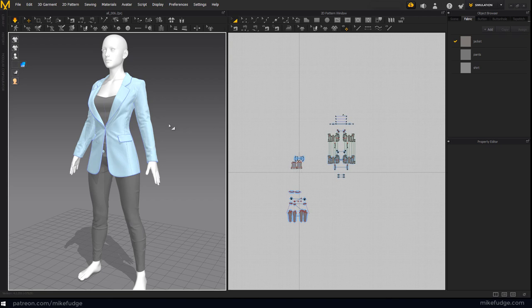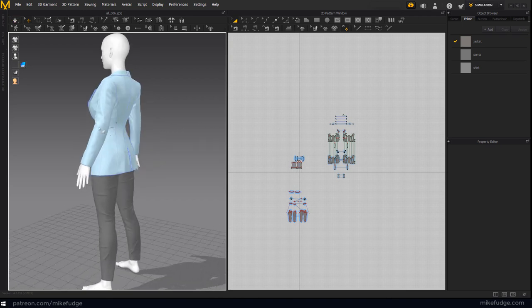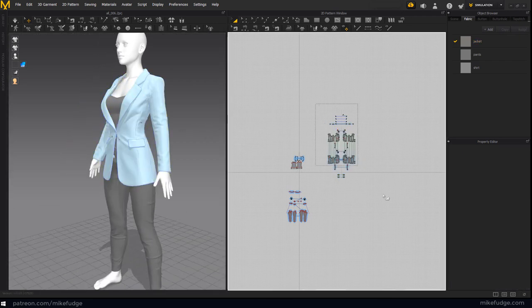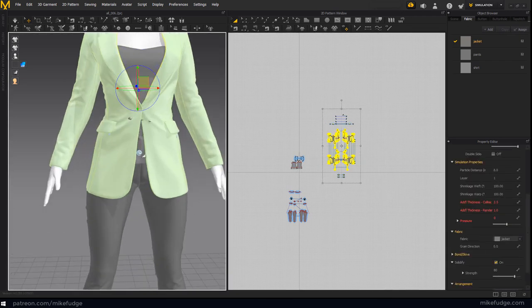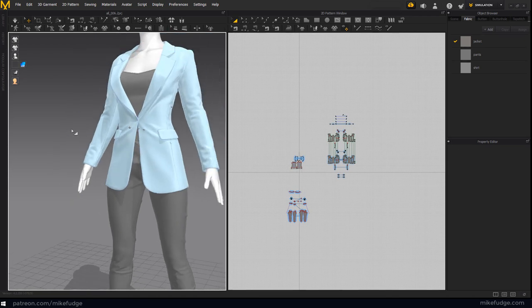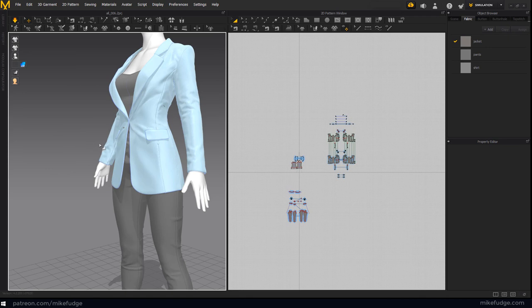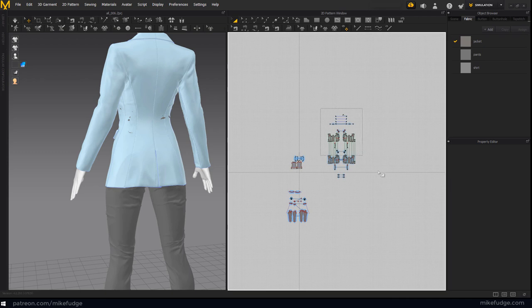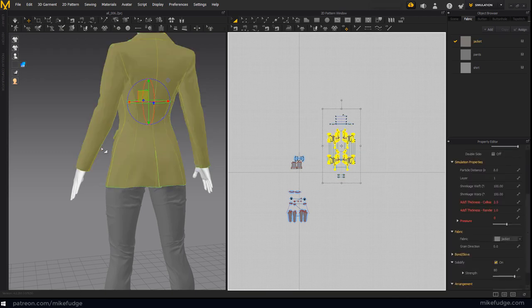Good, most of it's being pushed under the jacket. Stop the sim and examine the results. The button's showing through. I'll delete this. Everything's looking good. Now unfreeze the jacket and simulate everything together.